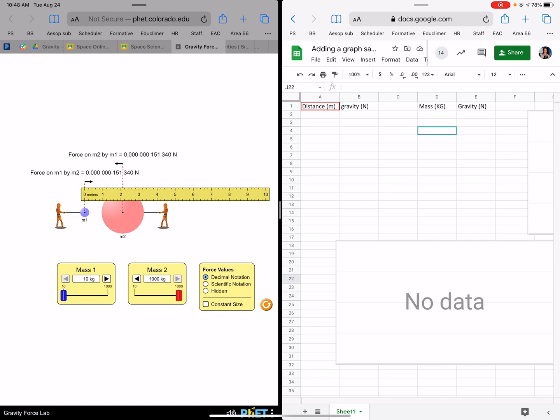To help us with that, down here we have this scientific notation. If we click that button, for whatever reason it wants me to use my finger, it'll make this number much more manageable and easy for us to put into our spreadsheet.